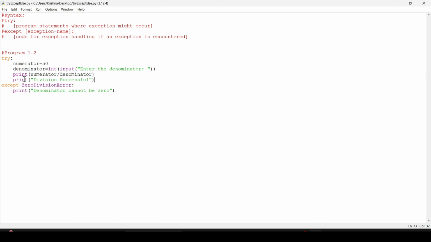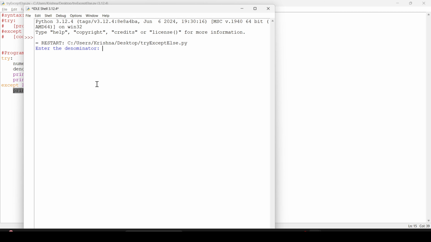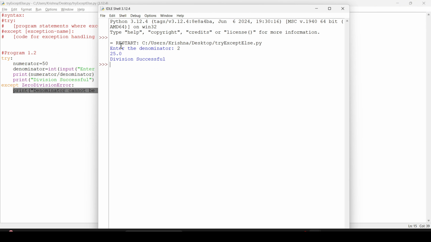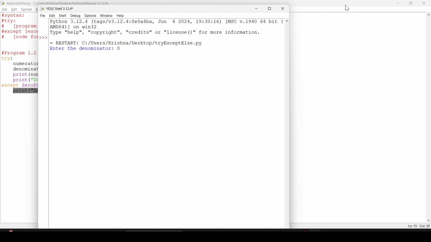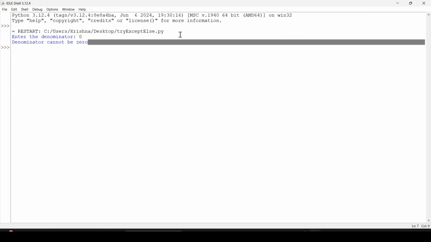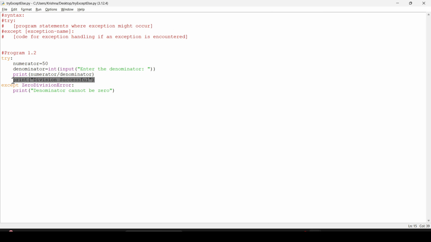Or if the user has entered a 0, then this except block of code will be executed with the zero division error, and here we will get the message denominator cannot be 0. So let us try this. If the user enters a correct input like 2, we will get division successful and also the result. But in the other case, if the user enters 0, we will get a message which says denominator cannot be 0, and remember, this part of the code was not executed.